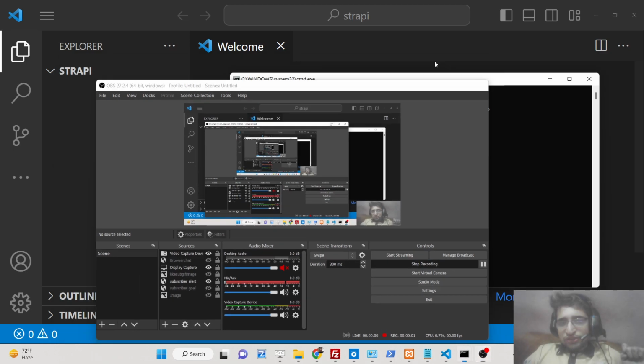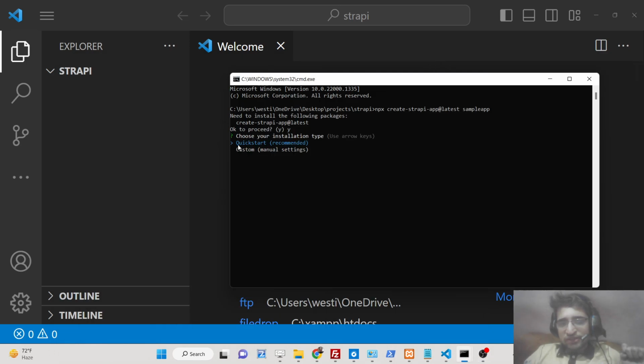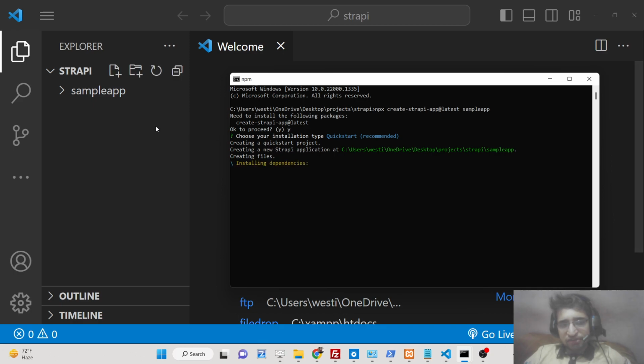Now, guys, you can see that it is finished. It is telling me the quick start. Whenever you create a Strapi project, you can even choose custom as well, but I will be sticking to the quick start, which is recommended. I will select this installation type, and now it will create a new Strapi application at this path. You can see it has created this folder sample-app. Now it is installing the dependencies for Strapi.